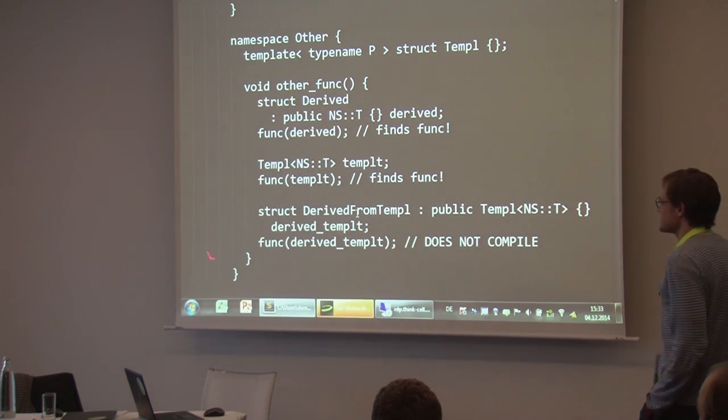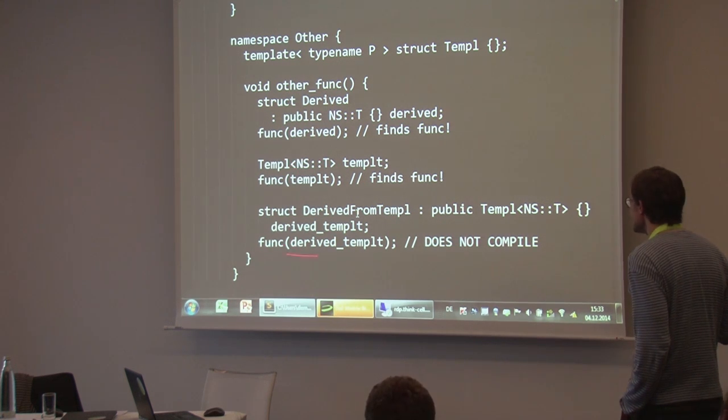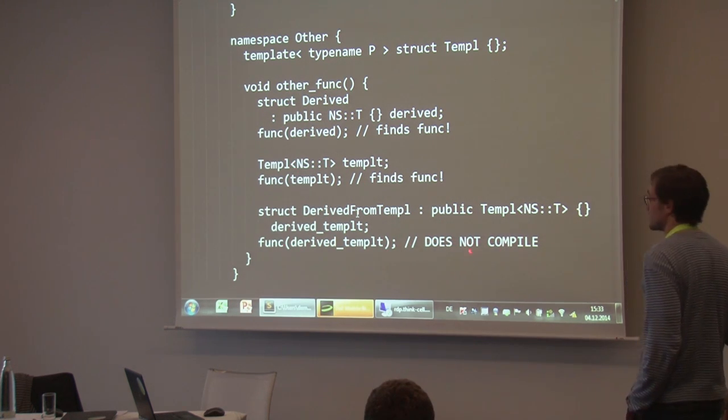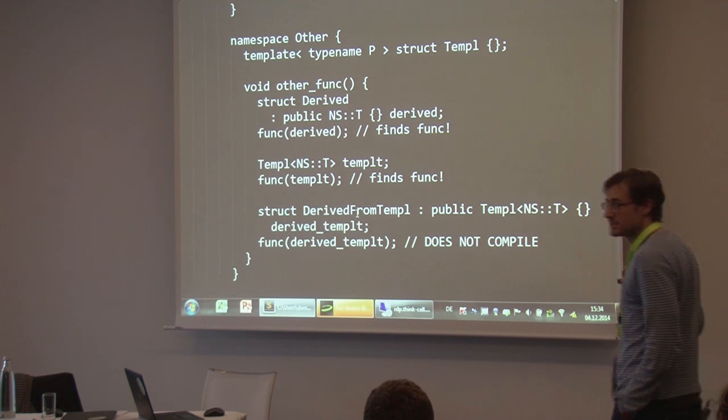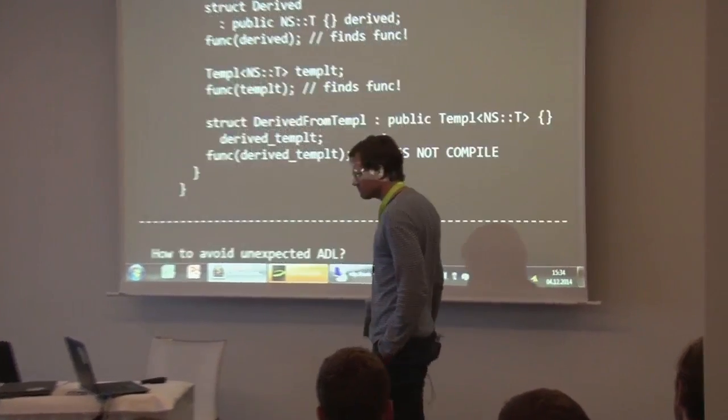Now, the madness has limits. If you have a structure that is derived from the template, so you have a structure that is derived from this thing, and then you try to call func, it does not compile. It won't find it. So this is, in a nutshell, argument-dependent lookup.